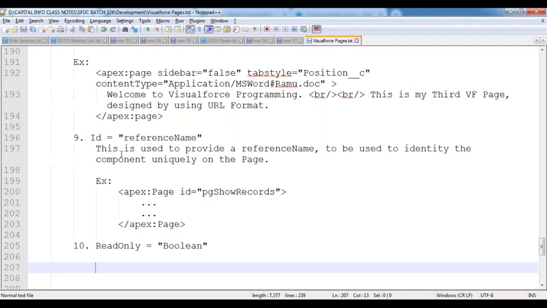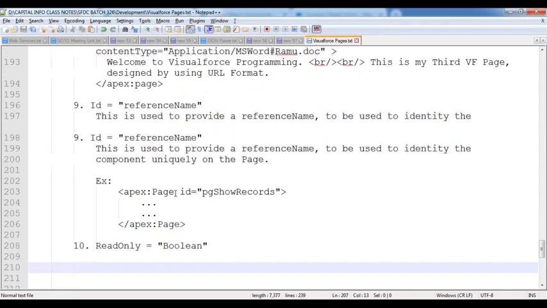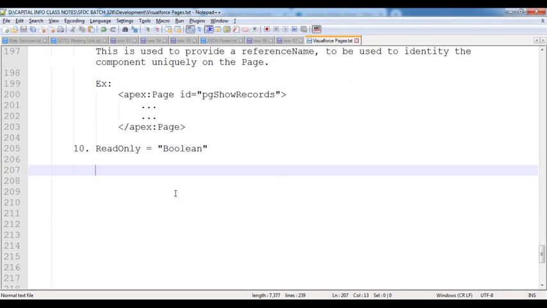Not to read the data, okay. The basic purpose of this read-only property is, for example, assume that I'm having an object. In my object, I'm having 500 records. I want to display these 500 records onto my Visual Force page.